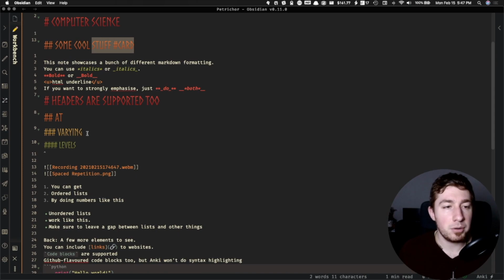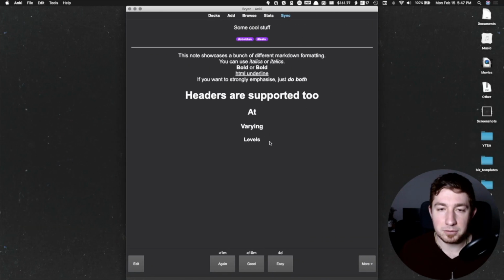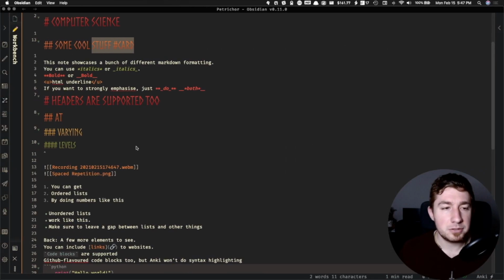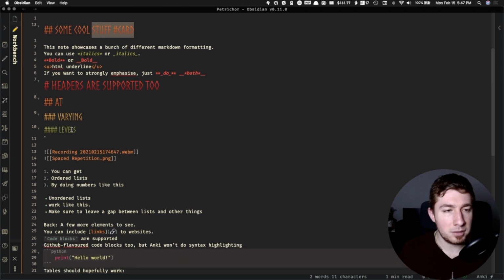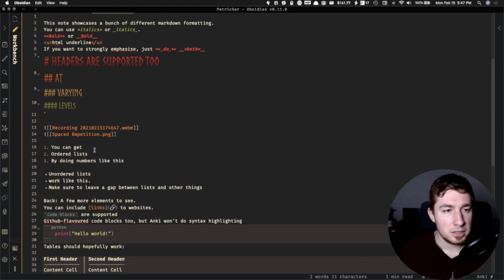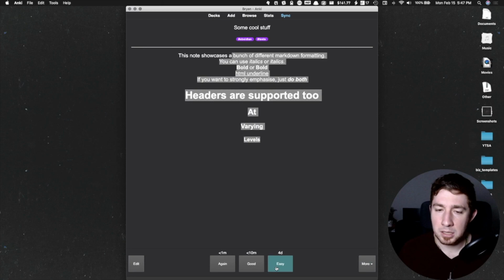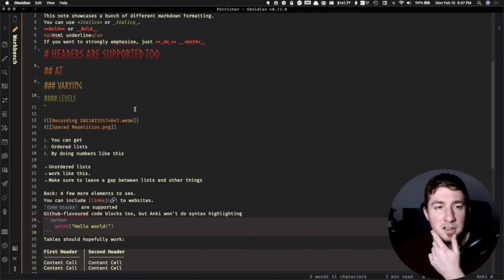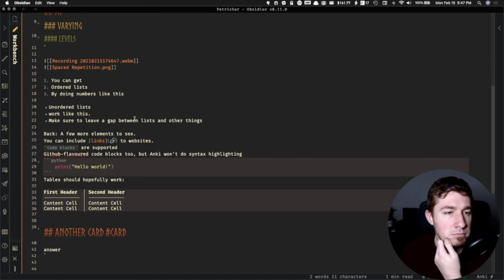And then it broke, I think, at varying levels. Oh, it included levels. Okay, so it can handle all those formatting. It can handle headings, but as soon as it encountered content below levels, it kind of broke. Okay. Let's see, another card. Okay, so it did not like some stuff below levels.